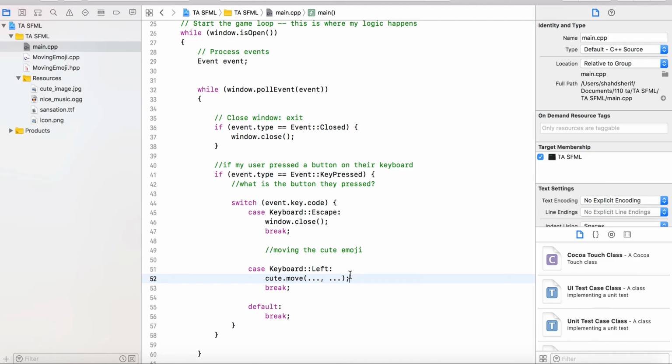But if I want to move left, I want to decrease my x position. When I'm moving to the left, I'm decreasing my x position. So I'm going to say minus by how many pixels? Let's move it by 10 pixels. And of course, when I'm just moving left, I don't want anything to happen to the right. So I give it minus 10 and 0.